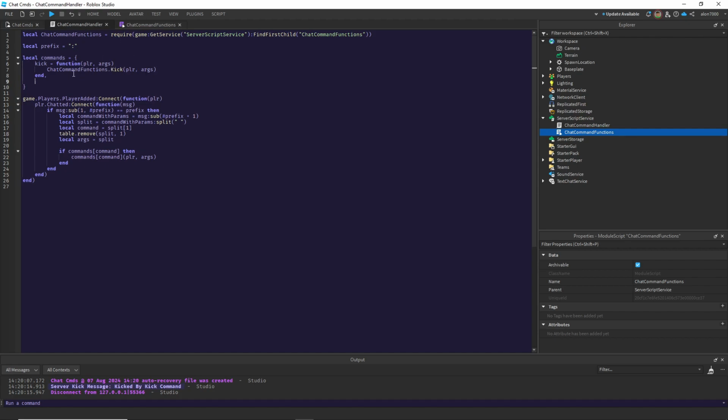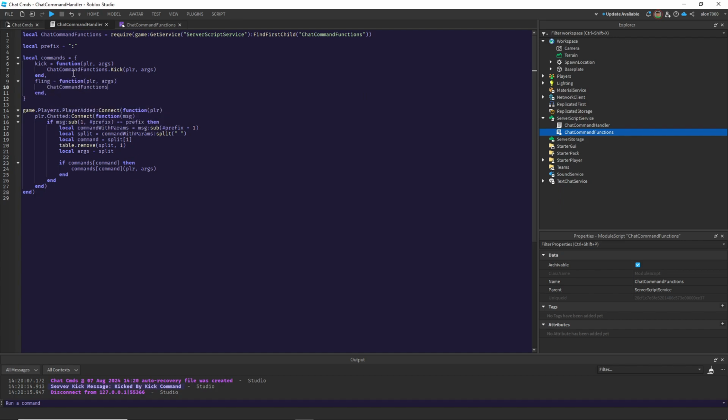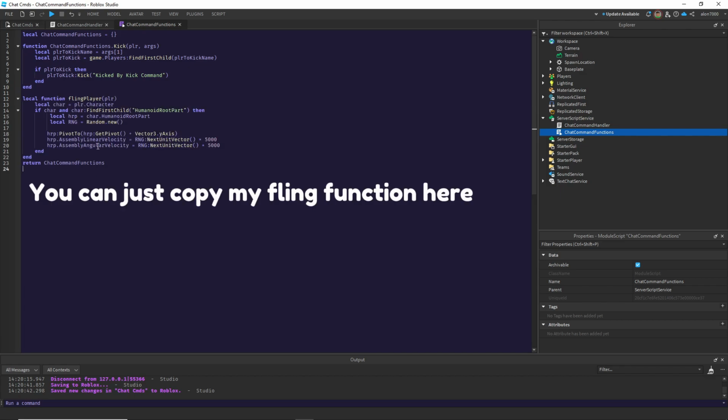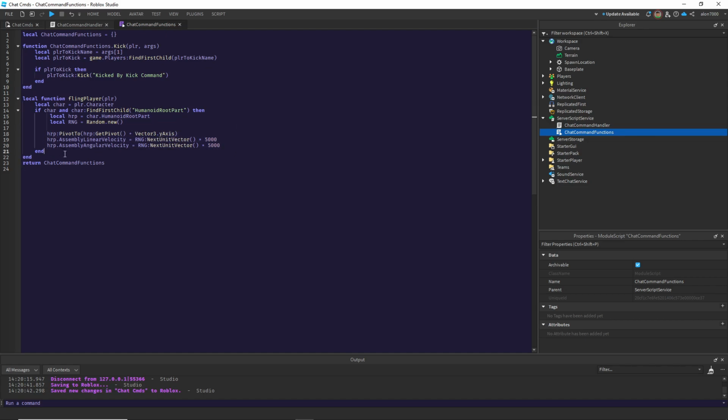All right, now we're gonna make a fling command. So we'll do the same thing. So fling is equal to function player args, and then check command function stop fling. Then you're gonna go in here. Let's make a quick function that will fling a player. I also change the linear velocity and the angular velocity to a random number multiplied by 5. And so that is a good fling. And then we're gonna make the actual function.